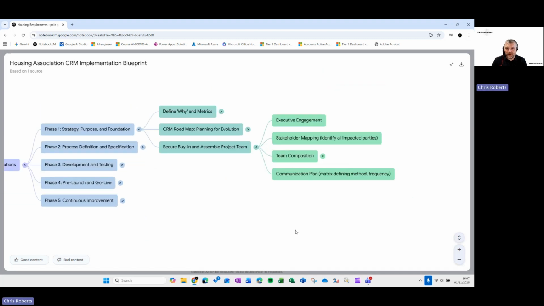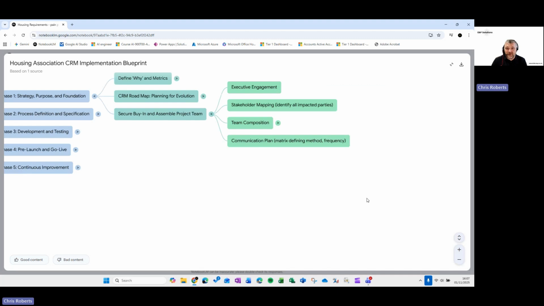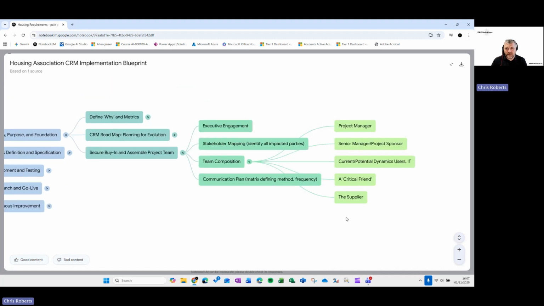Once we have our roadmap, we then want to go and get some buy-in. So we've got our executive engagement, so they'll obviously be very interested in how CRM will link into the strategic element, but also look at different stakeholders. So who else is going to be impacted, either indirectly or directly, with the actual system you're going to try and implement. Identify those, map them out, and then put together your team.